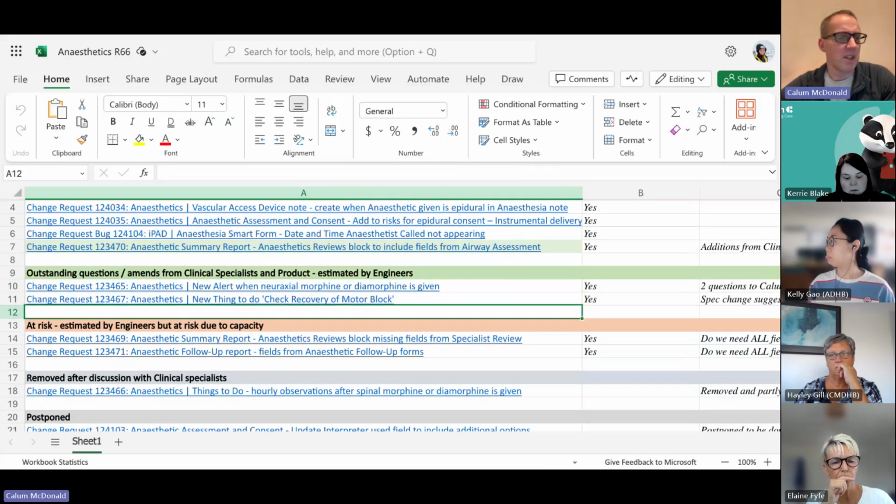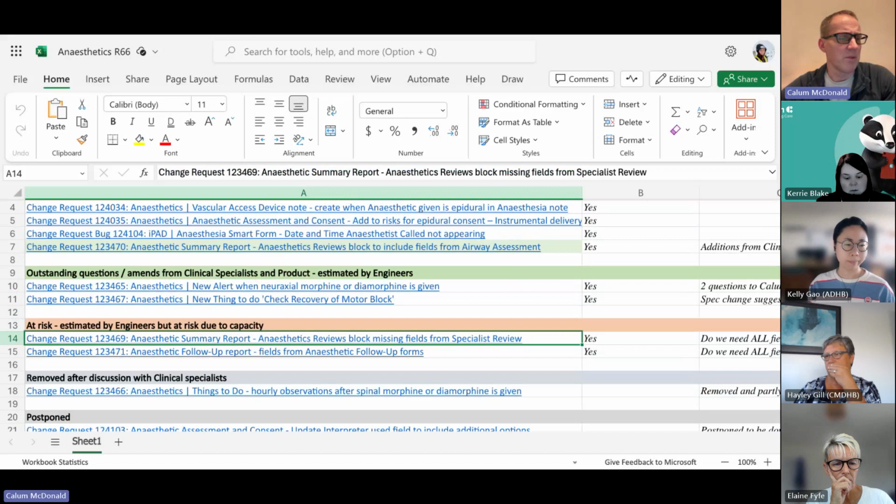Then the next section is highlighted as at risk. I understand that the at risk part is the testing component. These forms, the anaesthetic summary report, which takes input from the specialist review, and the anaesthetic follow-up report, which takes things from the follow-up forms. Both these forms that feed into it are pretty big with a variety of options, because they can be used for a number of things, like the follow-up report.